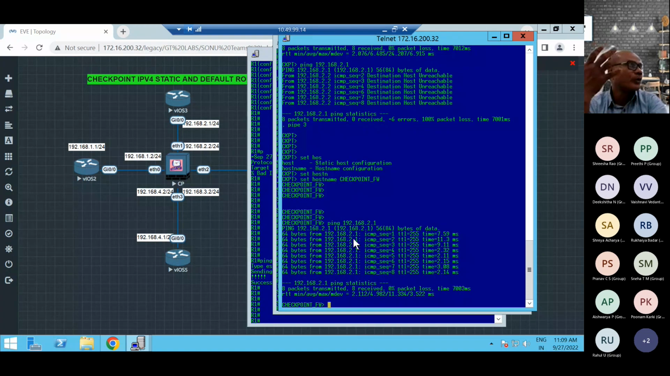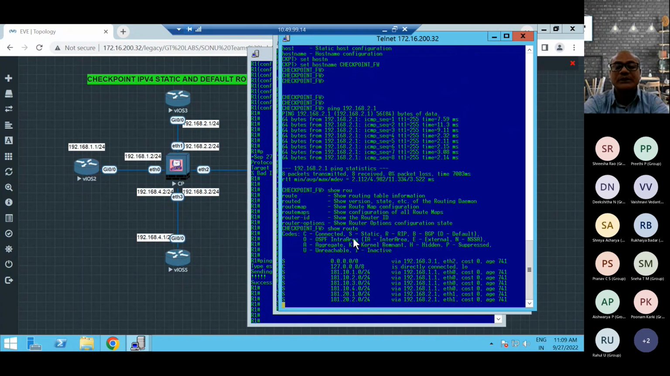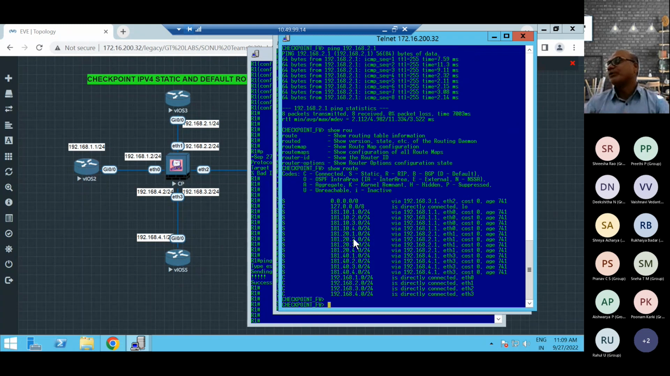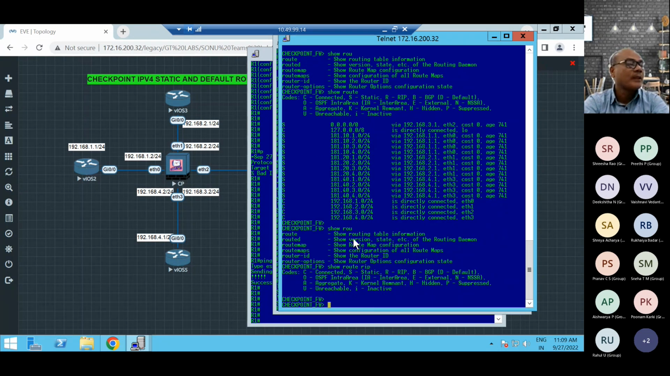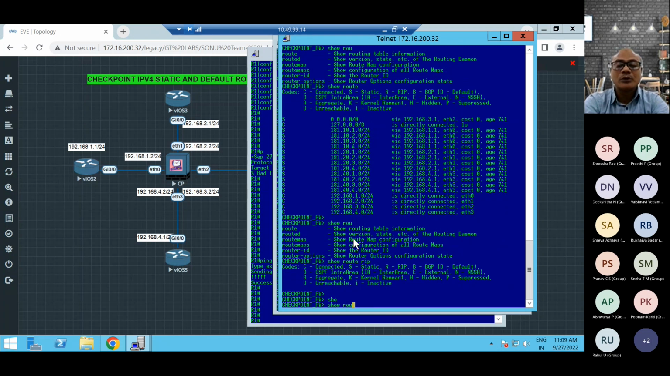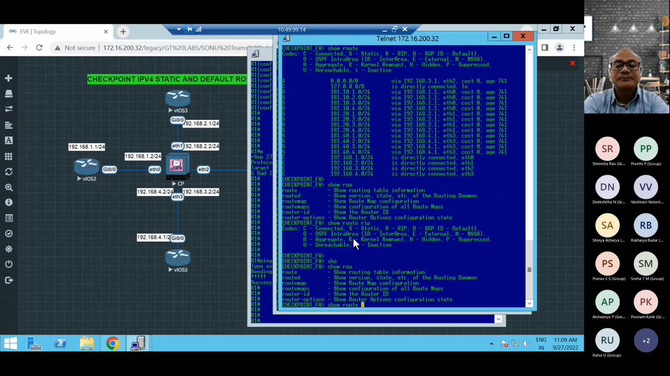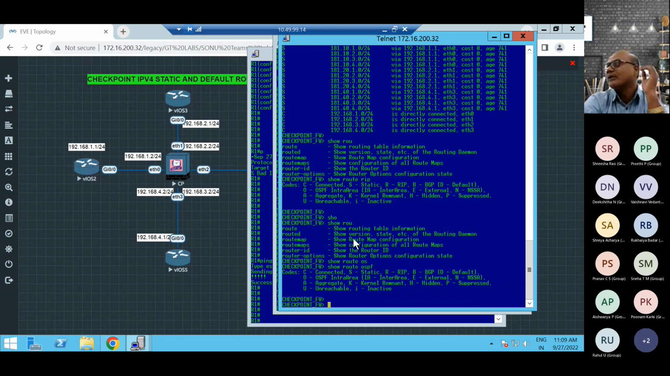So how to check the routing protocol here? Show route, that's it. No show IP route in Checkpoint, just show route. If you want to check only RIP, it will show you the RIP routes. Show route OSPF, which is not configured. Commands are similar, guys. That's the reason: whatever commands you learned in Cisco, similarly, only slight changes, that's it.